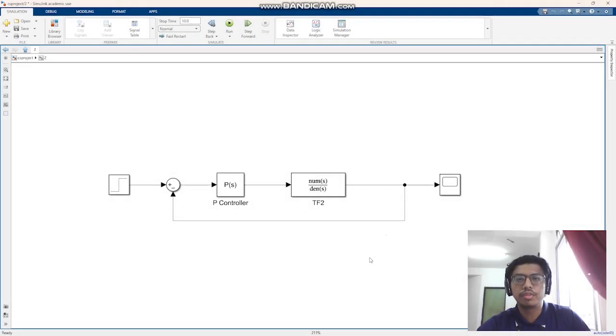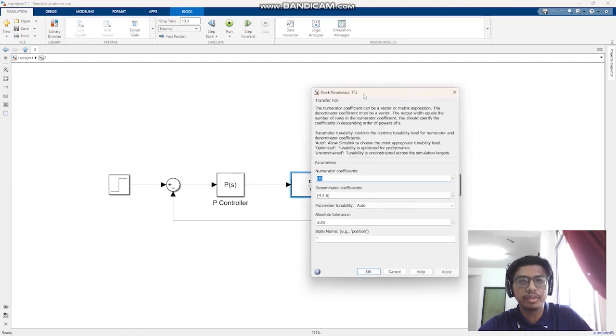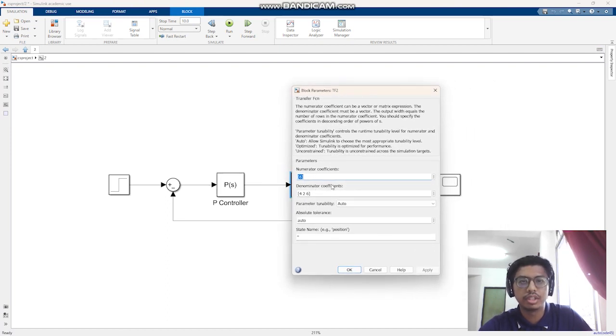Okay, now we will move to the closed loop system. So in this system, we have this transfer function here and this controller here, which is a P-type controller. So in transfer function 2, we already input the numerator and the denominator coefficients based on transfer function 1. So basically, the transfer function in this simulation is the same. The only thing that makes it different is the controller type.